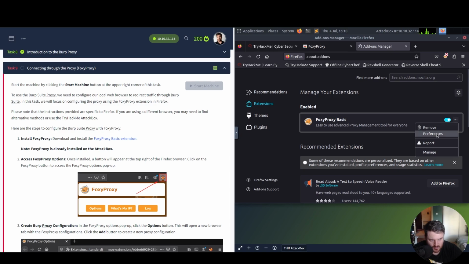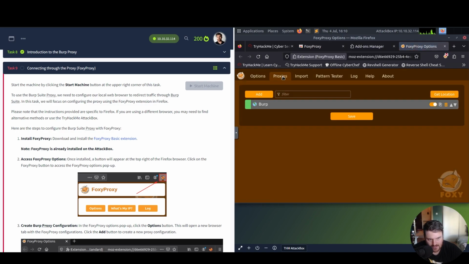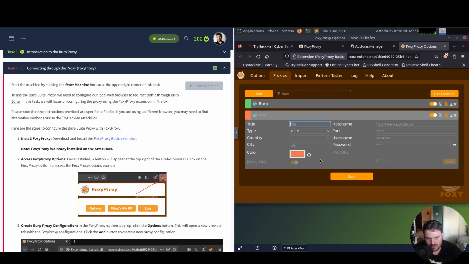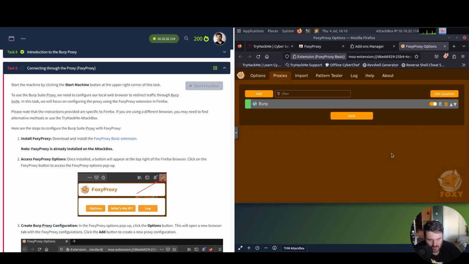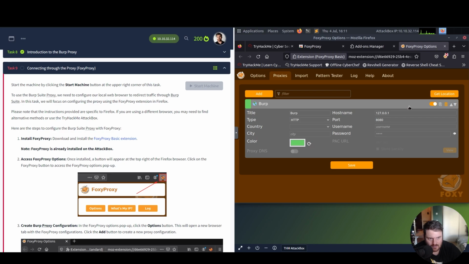Then we go to preferences, proxies, and here we can configure custom proxies, right? For this one, you can just add the title and the type of protocol that you want to use. Obviously, it's HTTP or HTTPS most of the time. Then country and additional information are not necessary now, but hostname and port are important. Let's not create one now, and let's inspect the Burp one.